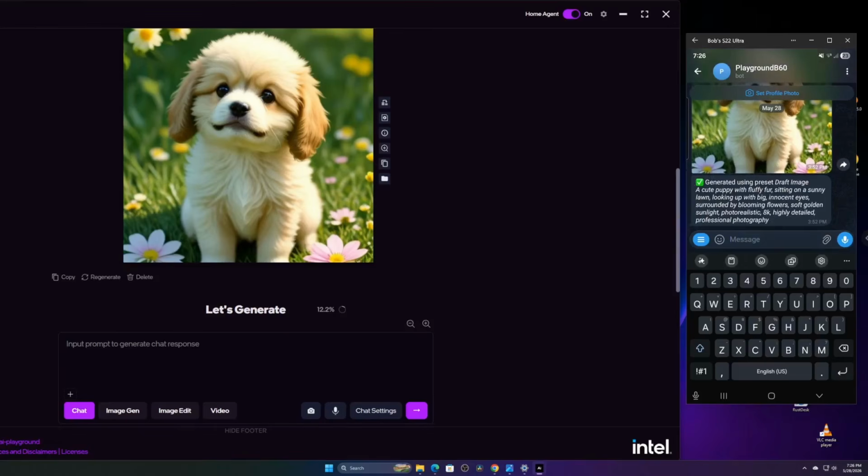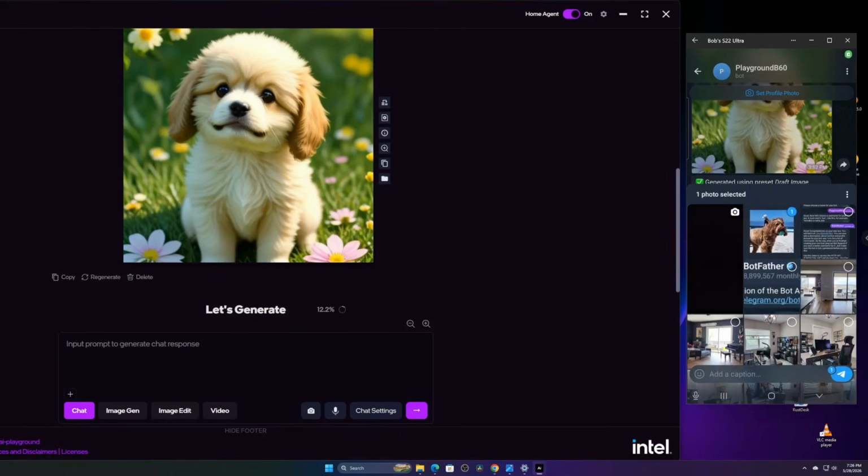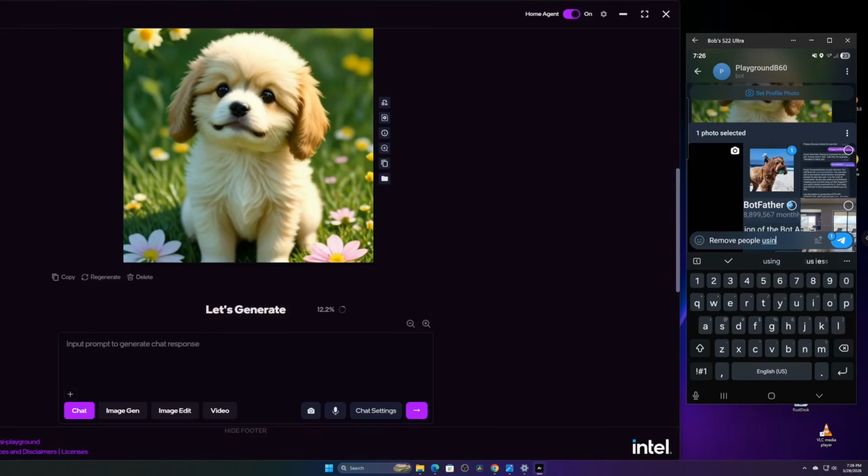So let's try something different. Let's take a photo from my phone and edit it using AI Playground. Here's a photo of my dog at the beach. Let's fix this photo by removing people in the background using Edit by Prompt feature in AI Playground.